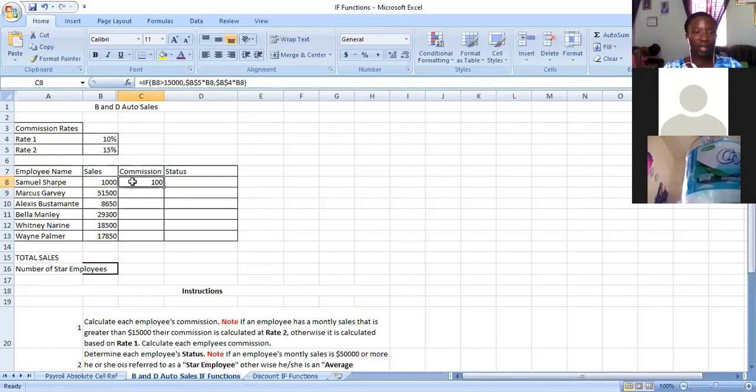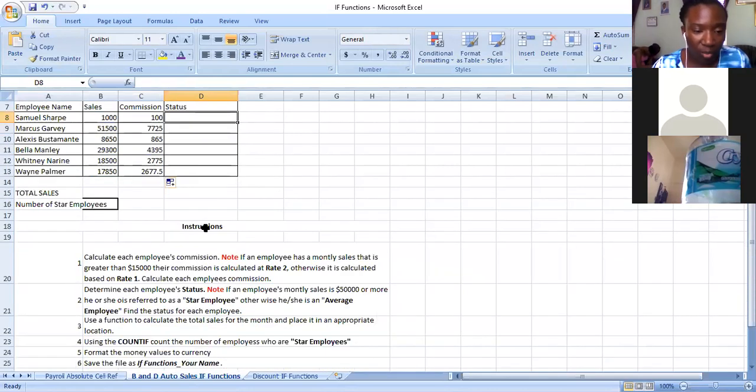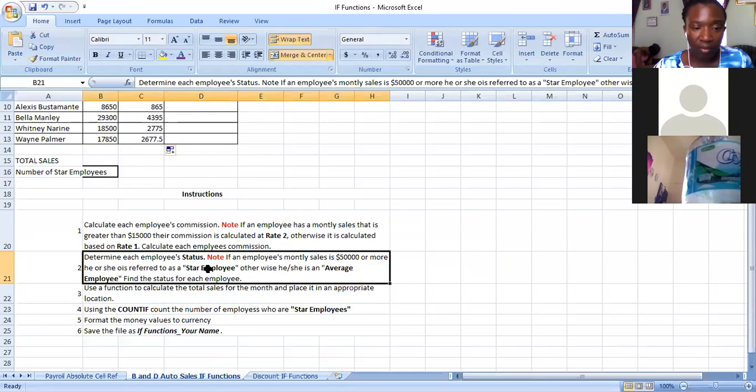So that is the calculation for Samuel Sharp. Then we go ahead and we autofill it, right? So the next one now is the same if function, but instead of using calculations, we're going to use words. So the first thing we do is the employee is supposed to be either a star employee or an average employee. How do we know that? It says determine each employee's status.